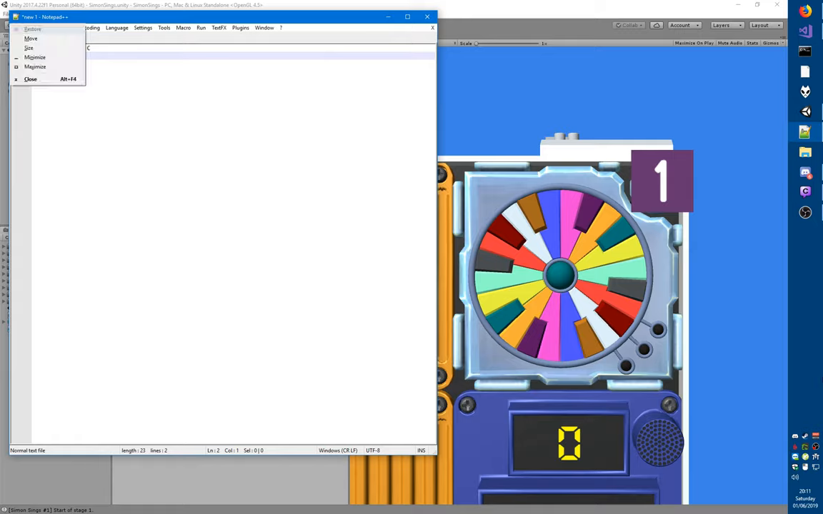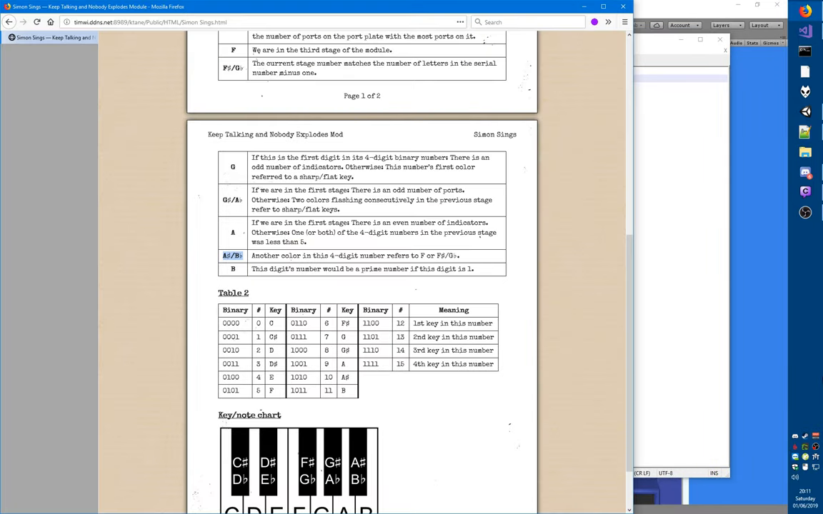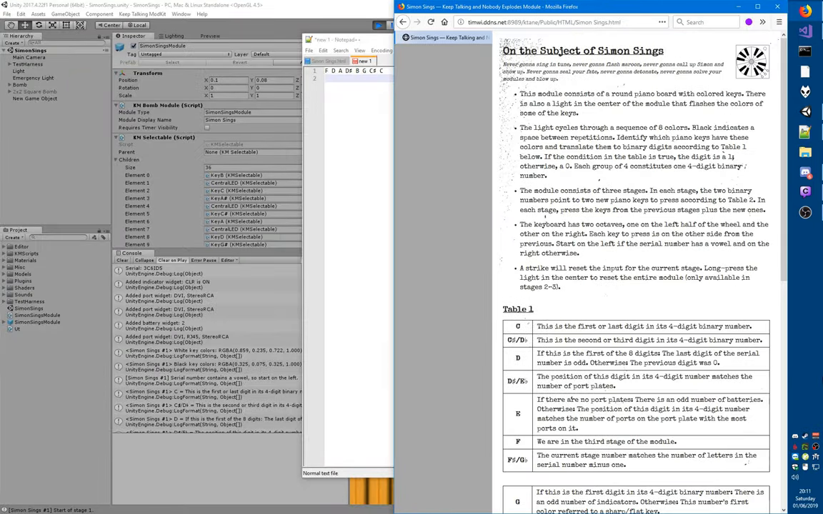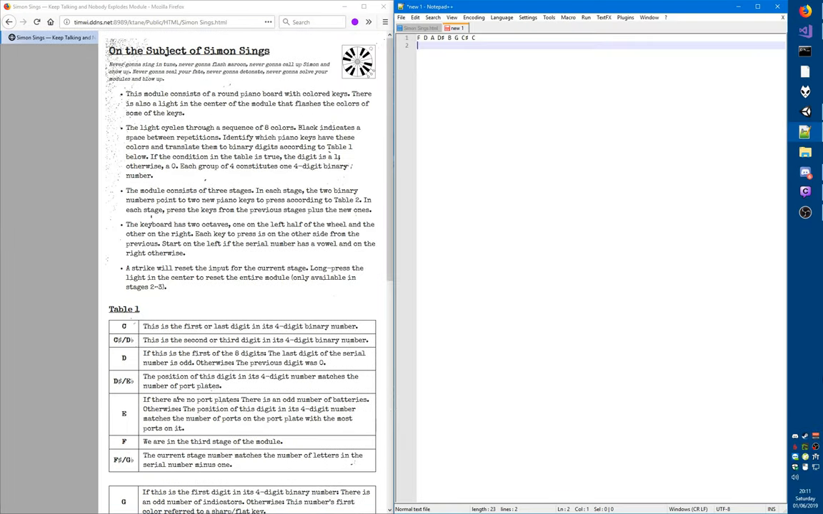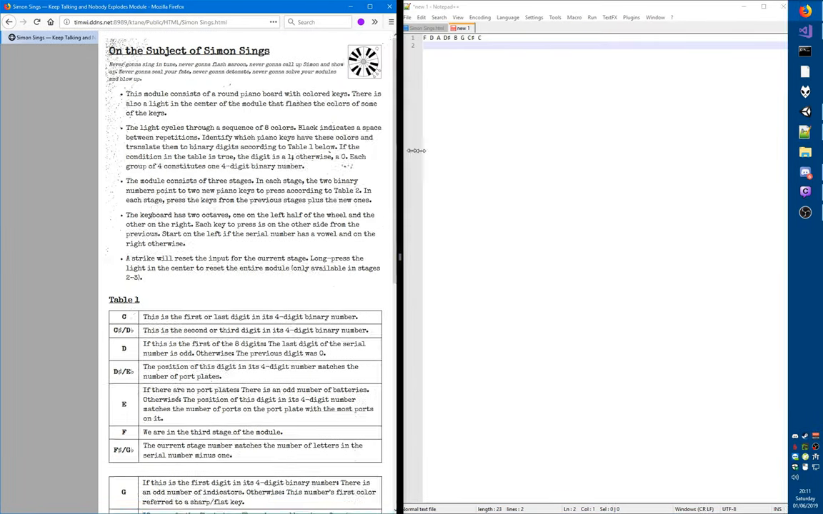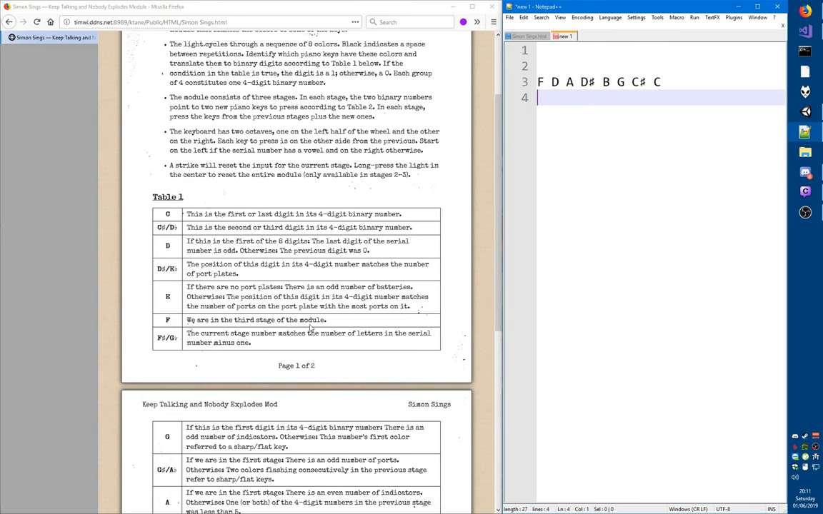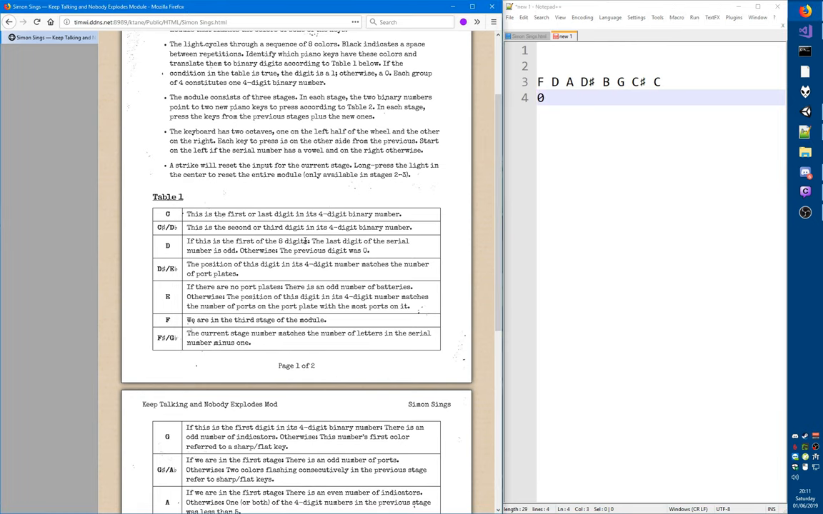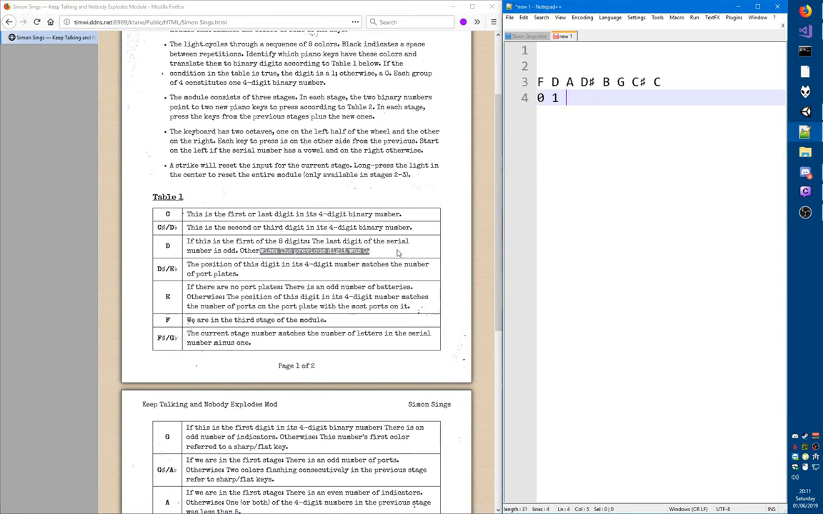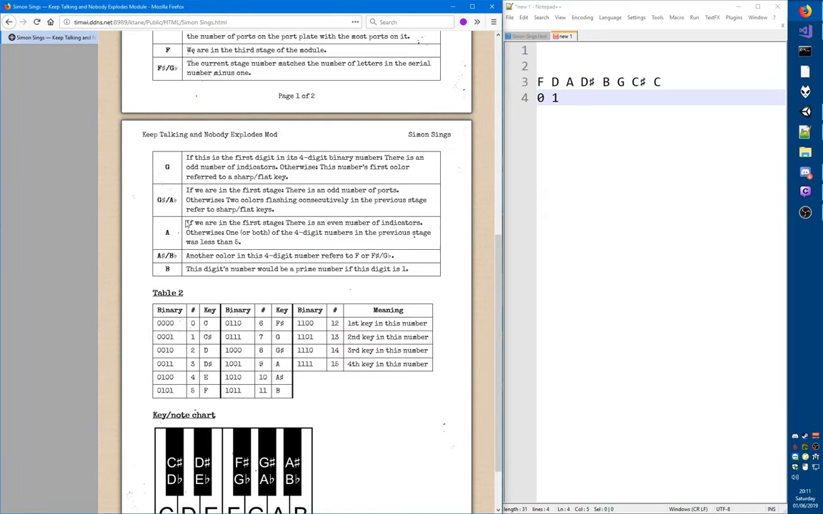All right, so now let's move that to the right and open the manual right here. Let's split that. Okay, there we go. Foxtrot says we're in the third stage. That's a no. Delta says if this is the first of the 8 digits, which is no, so the previous digit was 0. Yes, it was. Alpha: if we're in the first stage, is there an even number of indicators?